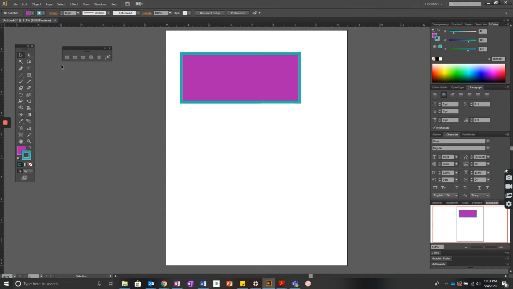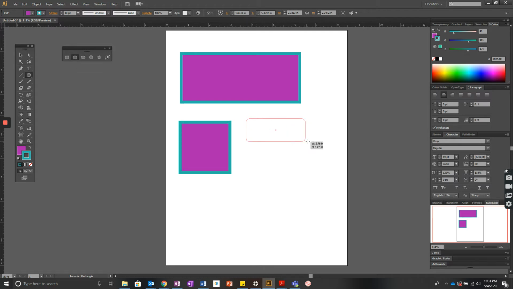So there's your rectangle. Now let's say I wanted to make a square. Click the rectangle tool again. While I am clicking and dragging, I'm going to hold down my shift key. So hold down shift, click, and drag. I automatically have a square. Okay, I'm going to do the same thing with rounded rectangle. You can click and drag to make a rectangle, or you can hold down the shift key, click and drag, and you have a rounded square.